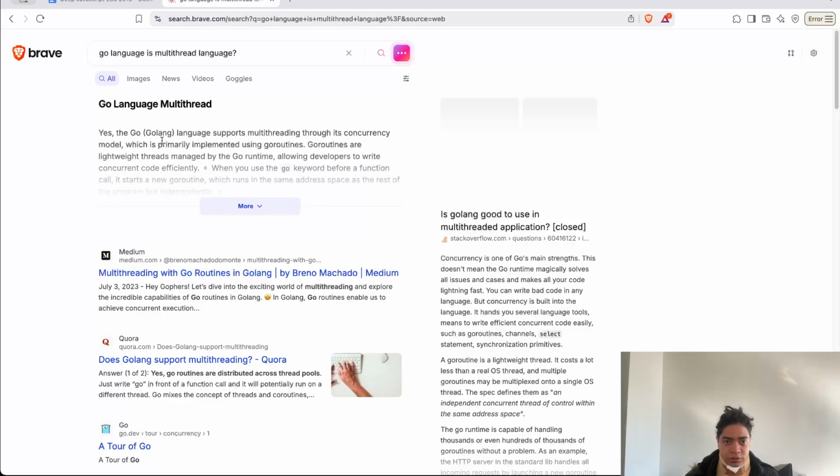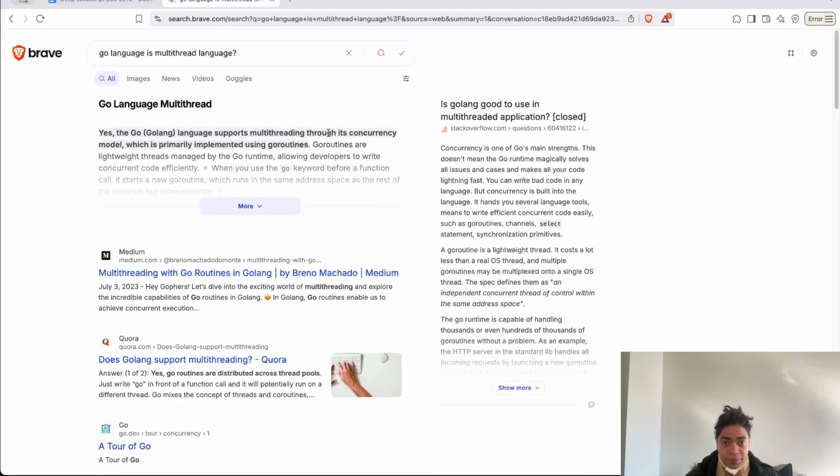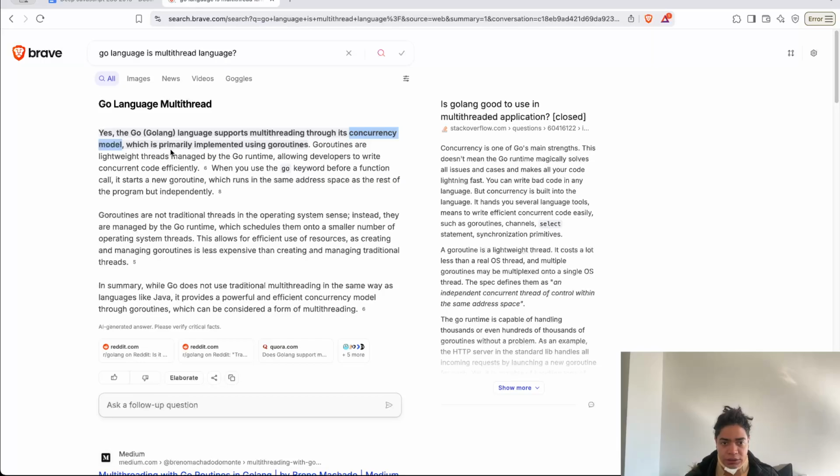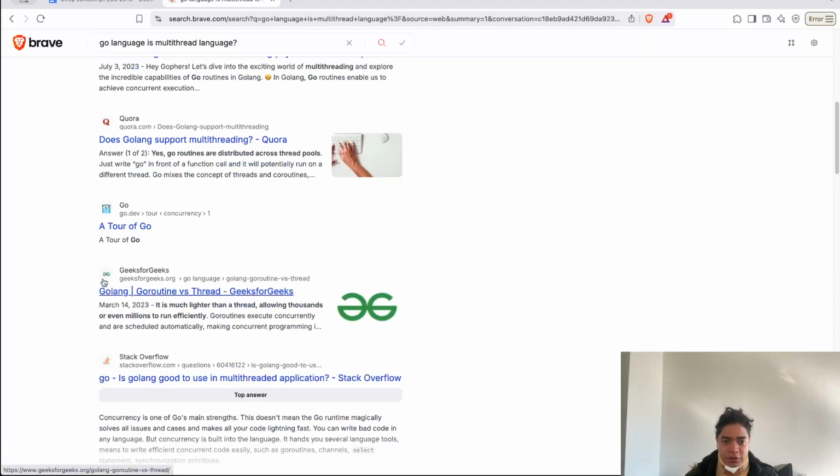Since Go supports multi-threading through its concurrency model, that is the model we care about. So in summary, while Go does not use traditional multi-threading in the same way as languages like Java, it provides a powerful and efficient concurrency model through goroutines, which can be considered a form of multi-threading, right? This is why it's much lighter than a thread, allowing thousands or even millions of goroutines to run efficiently.